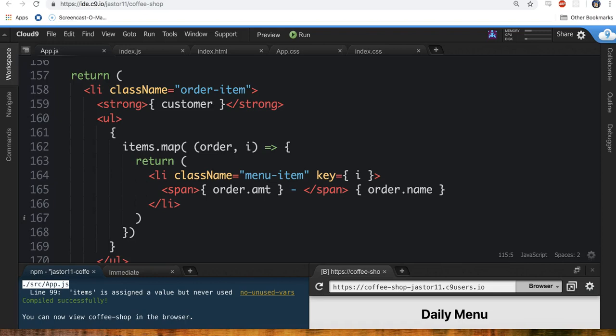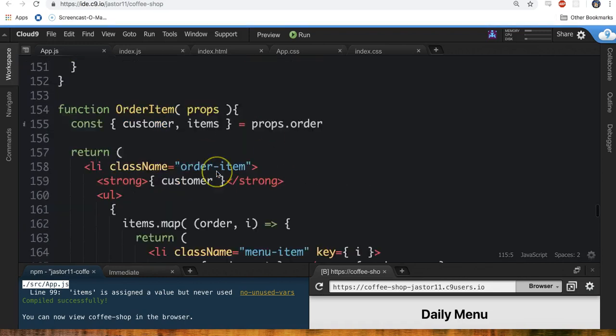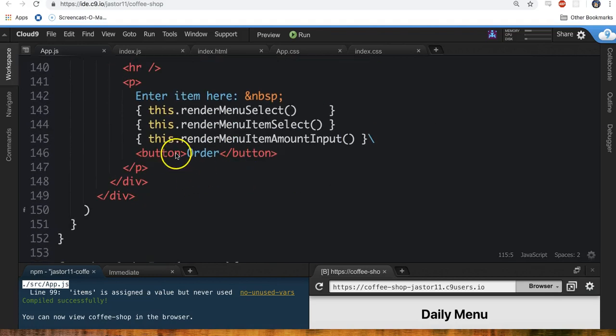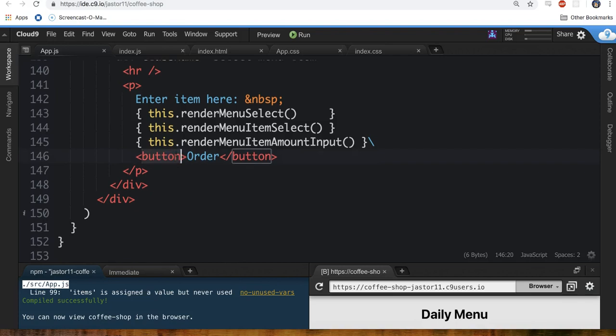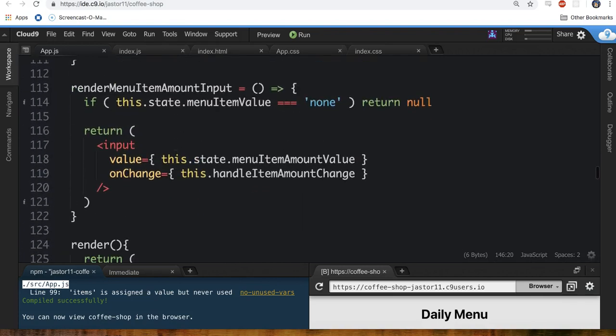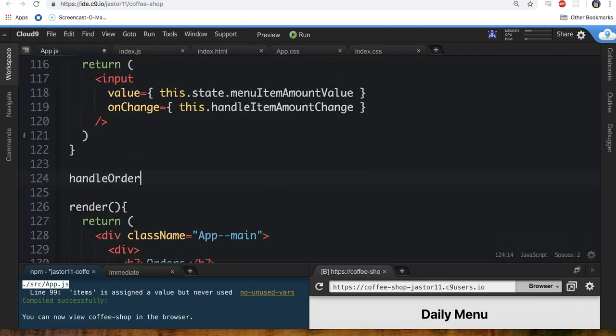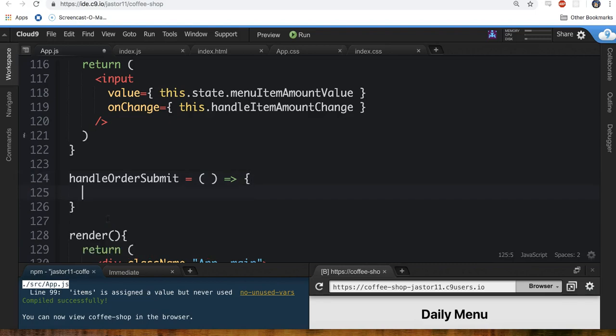So the first thing we want to do is create a method here that's going to handle an event. What event do you think I'm talking about? Yeah, the button click. When we click this button, we want to handle the order submit. So right down here, I'm going to say handleOrderSubmit is equal to a method. And that method is going to do some cool stuff.